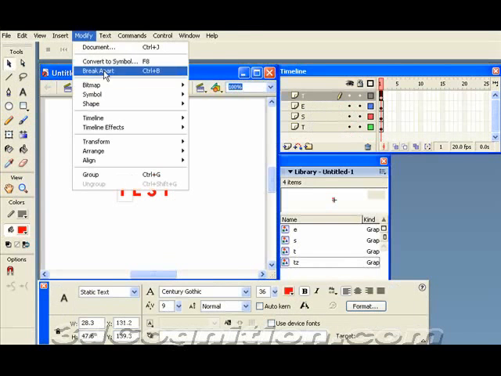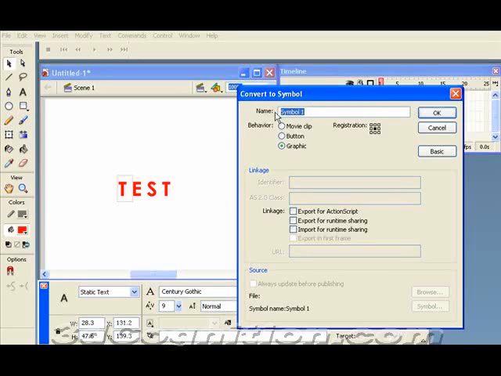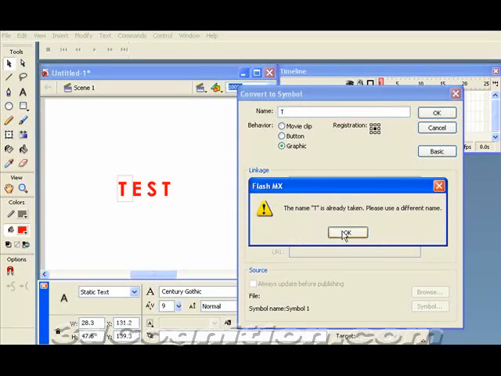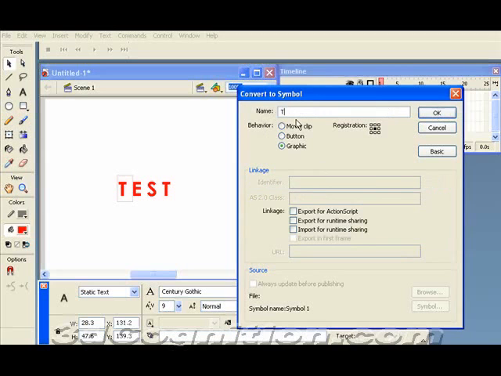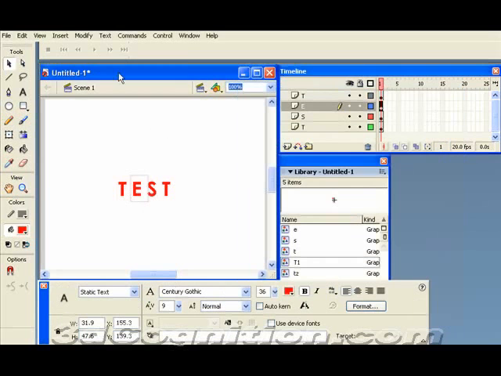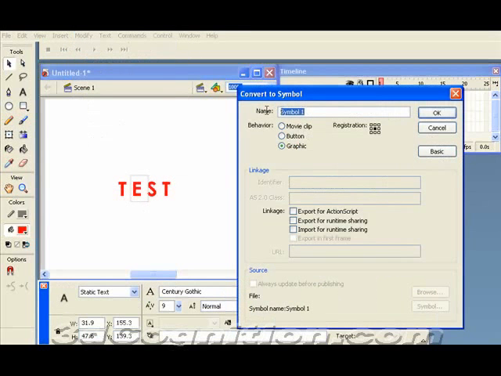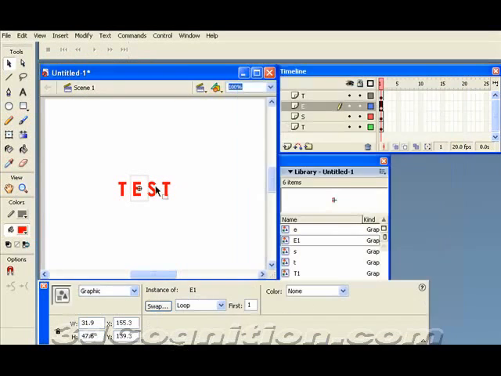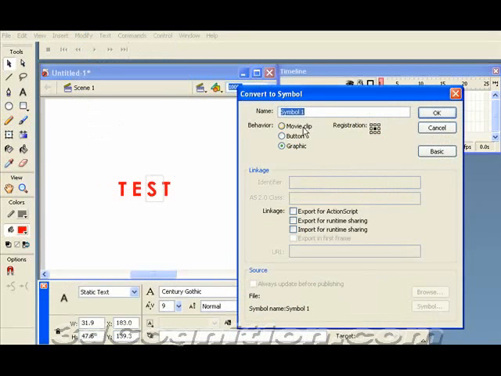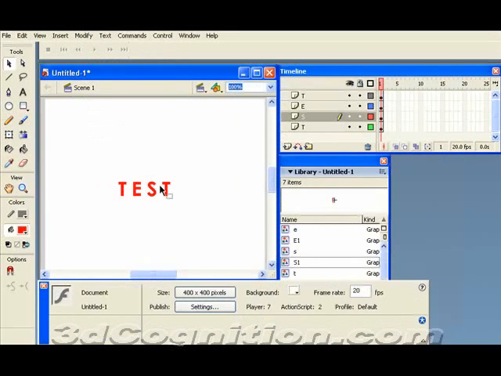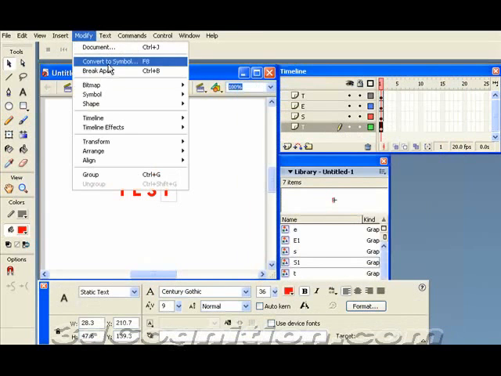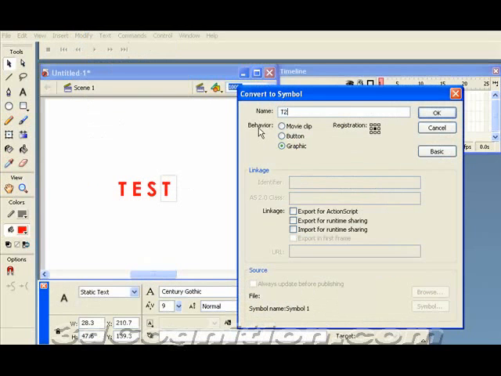So I'm going to go to my first one, say Modify, Convert to Symbol, Graphic Symbol, and we'll call that T. And since I did this earlier, I'll say this is T1. And here, Modify, Convert to Symbol, we'll call this E1, sorry. And this one, Modify, Convert to Symbol, S1. And this one here, since there's 2 T's, I'm going to give this the name T2.